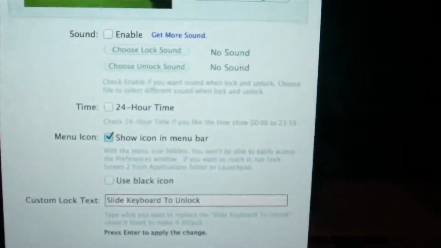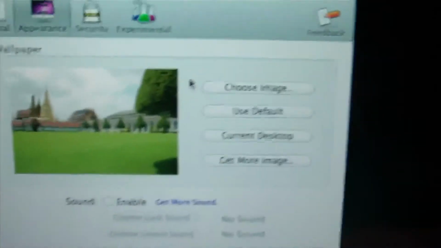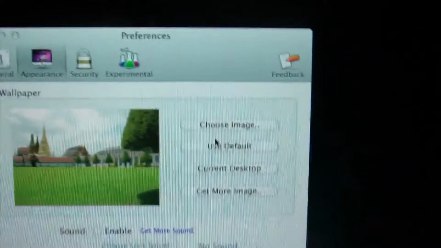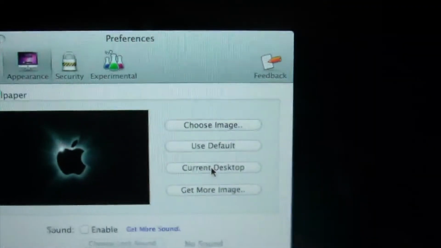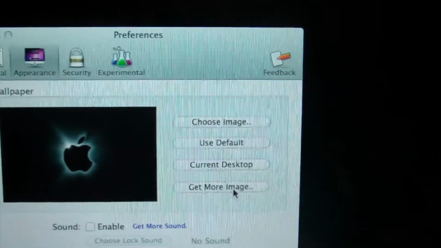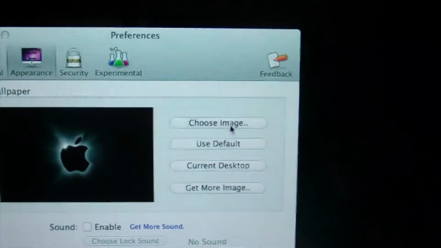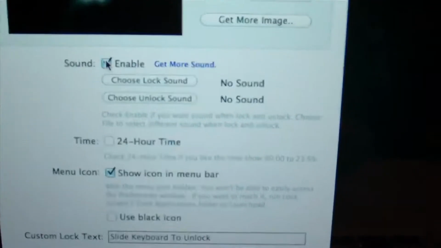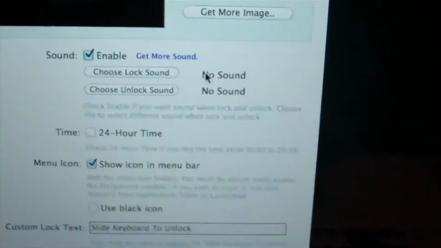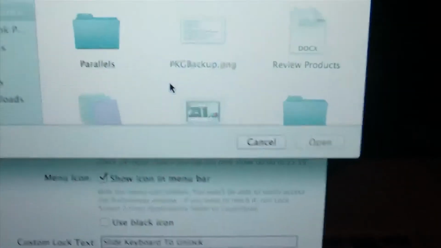Next thing is appearance. So you can change the wallpaper to pretty much anything you want. I'm just going to do the current desktop. You can get more images, use as default, and choose another image. So that's pretty cool. You can enable sounds. I'm going to go ahead and do that. I'm going to choose a lock sound right here.